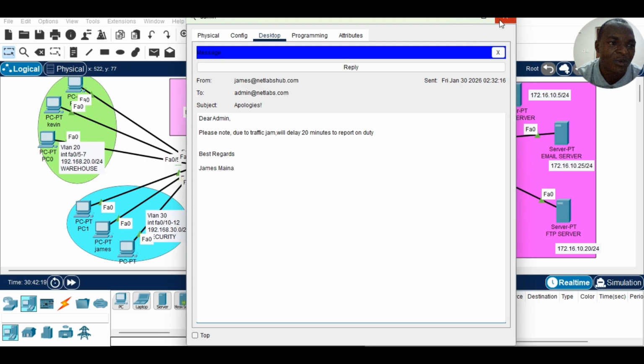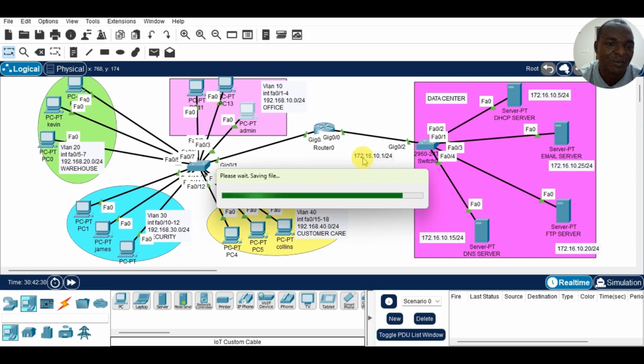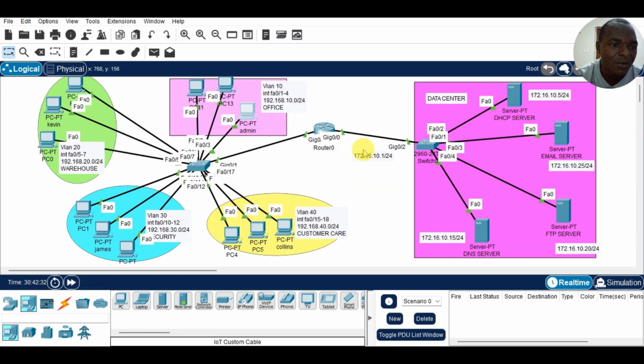If you want to know how to configure an email server in Cisco Packet Tracer, please follow my previous video, lab number 5. So that is it. I want to tamper with this so that we can know how to troubleshoot this email. There are two aspects: the aspect of protocols, email protocols like SMTP and POP3, then the aspect of domain name.